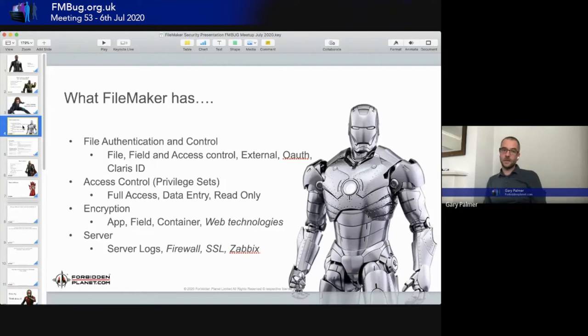Obviously, SSL now, FileMaker doesn't allow you to run anything without an SSL. It does its own self-signed one. I would certainly go down the route that if you're using any web technologies, yes, the SSL needs to be there. And the reason why I put it there is some people are saying, well, okay, yes, I only host off Claris Cloud or I host off some other solution.